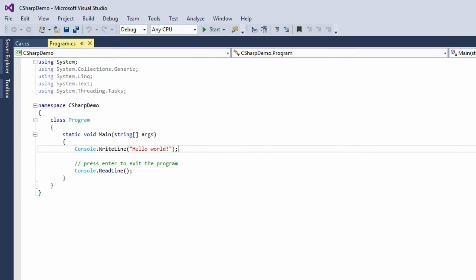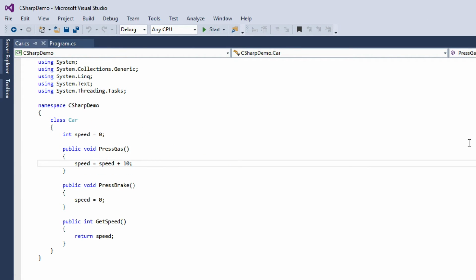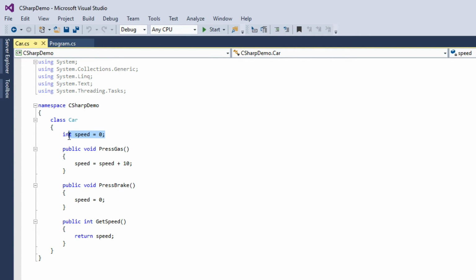So I have another code file here, which is Car. And here's another class. The class is Car. And the car has a variable speed. So the car keeps track of its own speed. And when you press the gas pedal, the speed will increase by 10. So it takes speed and adds 10 and then assigns that back to speed. So if speed is 5, then speed will be 15. And when you press the brake, the speed immediately goes to 0. We're not going for realism, just something simple.